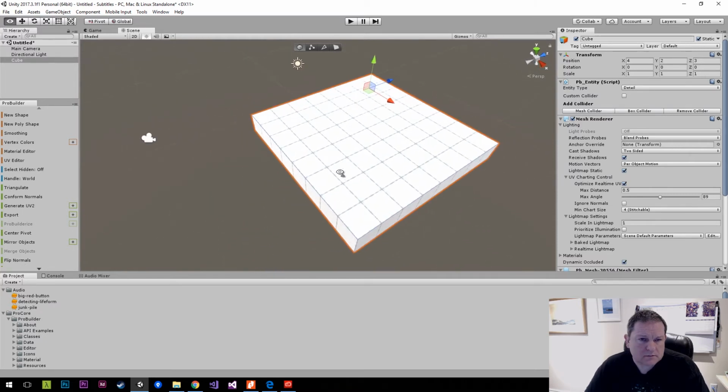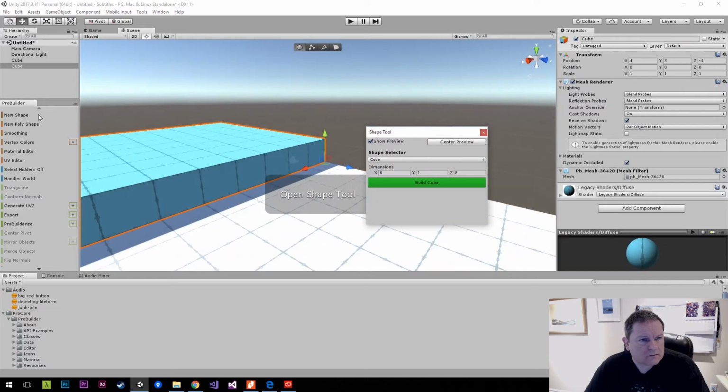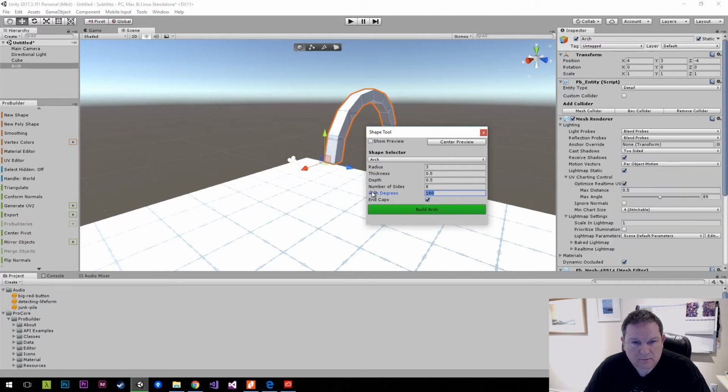And so what I want to do now is I want to have a new shape, and the shape is going to be an arch, and radius of 3. Let's give it a radius of 3. Thickness 0.5 is good enough. Depth is 0.5. And number of sides is 8. And yeah, that's right. Okay, build arch.